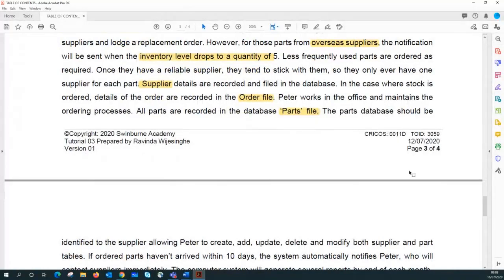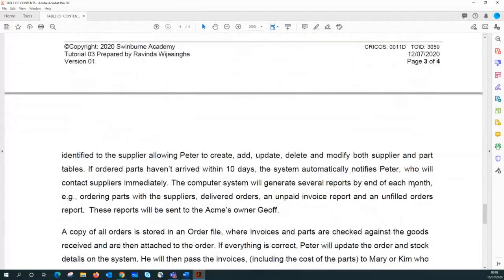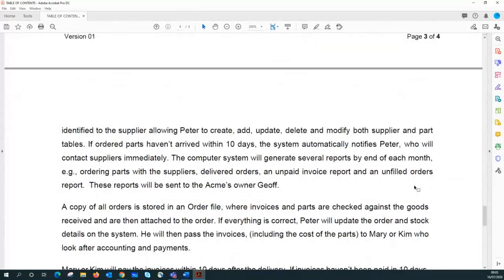The parts database should be identified to the supplier, allowing the Peter to create, add, update, delete, and modify both suppliers and parts tables. So that means if you have the inventory or the parts file, we need to link it with the supplier, so we know exactly who is supplying which parts. That is what it mentioned, right? So if you design the entity relationship diagram, these are the business rules we need to actually implement, right? Okay.